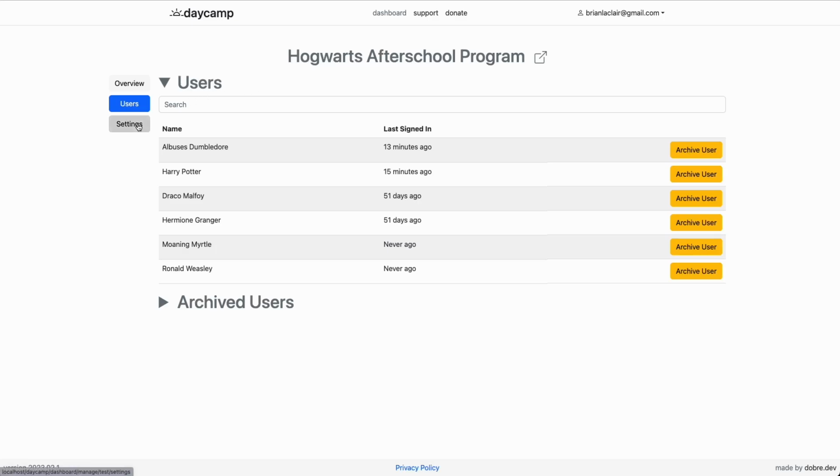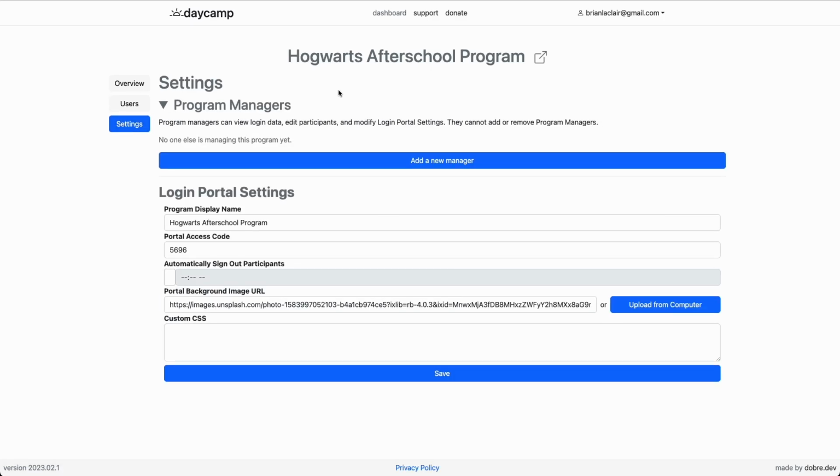All right, so let's talk about program settings. So program settings, there's a lot of stuff going on in here. If you are the program owner, this section right at the beginning here will affect you because we're going to talk about program managers. So program owners have the ability to add program managers.